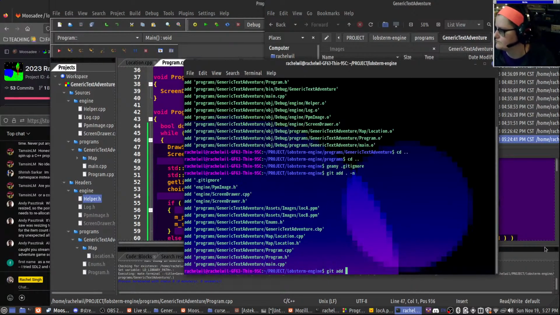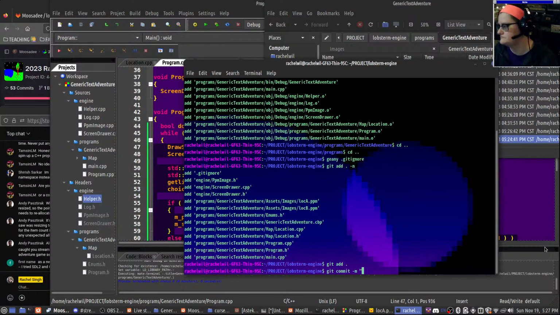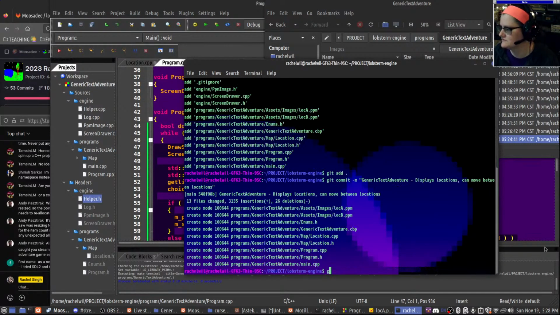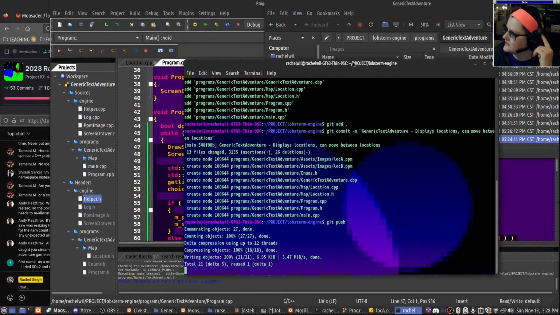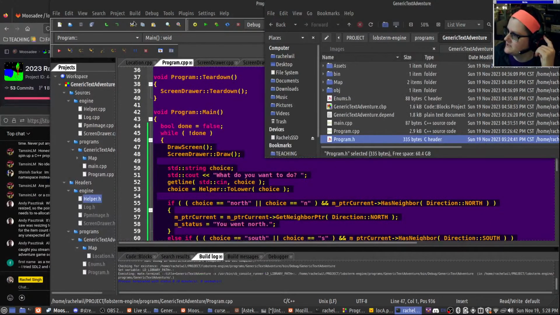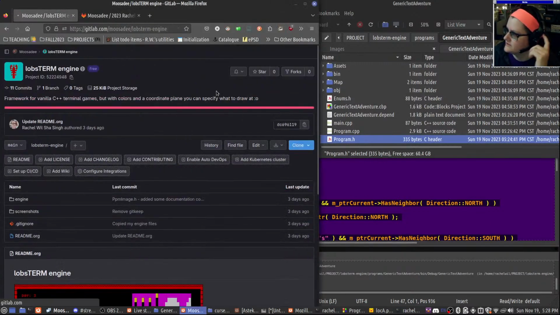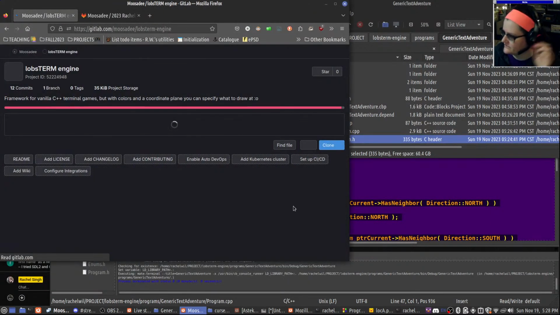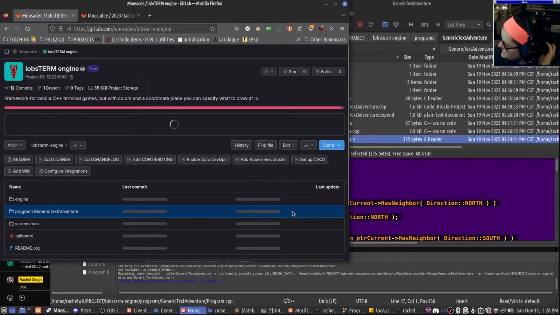Okay. Generic text adventure. Displays location, can move between locations. Okay, so again, this is going to be in this repository. I think I have it listed and linked to in the description.